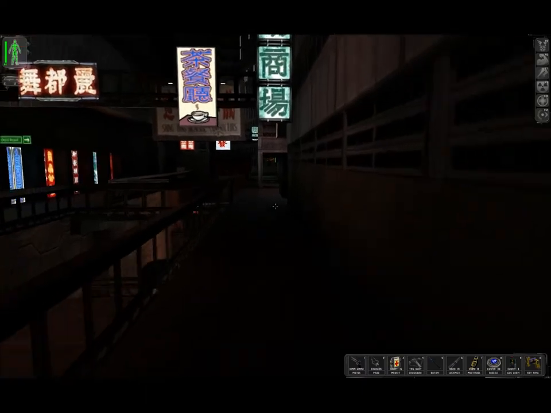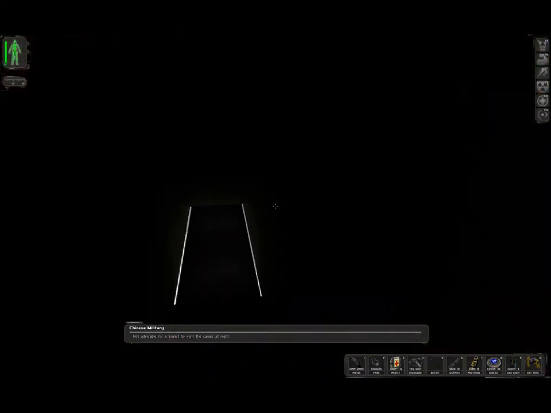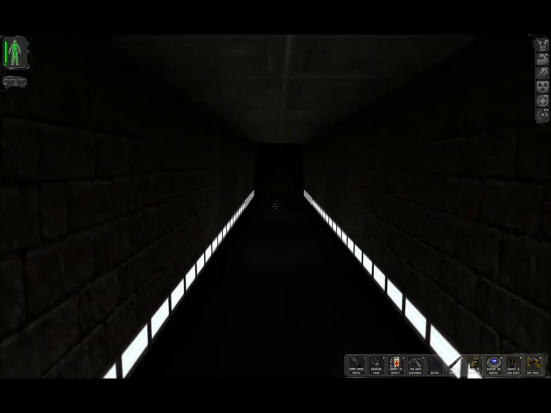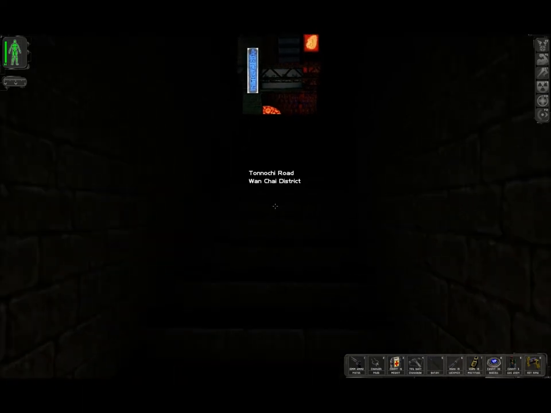Now I'll head through the map change, then I'm going to take a brief time out. Not advisable for tourists to visit the canals at night. Of course, for you all, it'll just translate as a minor hiccup in the video. Tonnochi Road, Wan Chai District. Here we are, and I will be right back. And we're back. Alright.